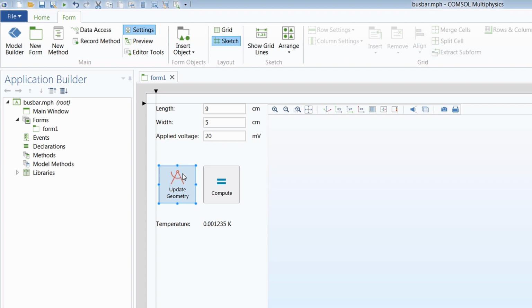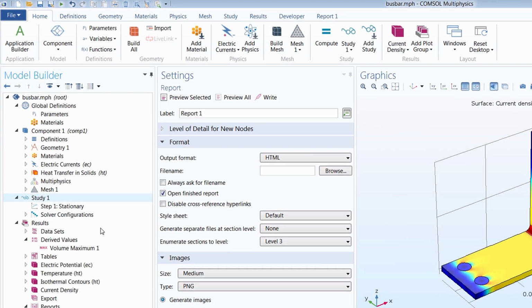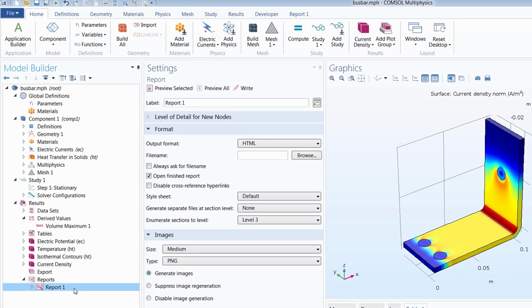Alright, so we've added this useful functionality for the user before they solve the model. So perhaps we can also add something that would be helpful for the user after solving. If we return to the model builder, you'll recall that we have a report 1 node which generates a brief report of the model. Perhaps we'd like for this to be available to users.